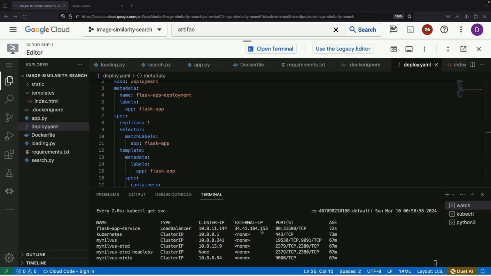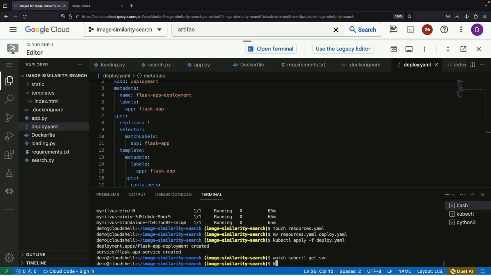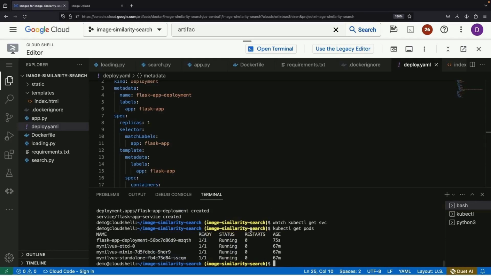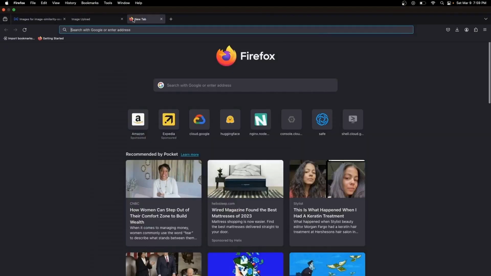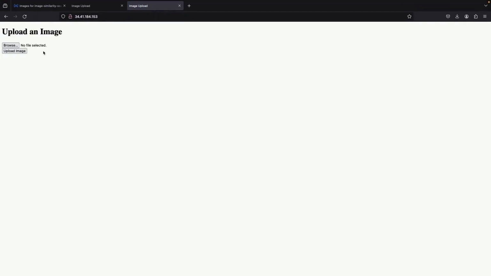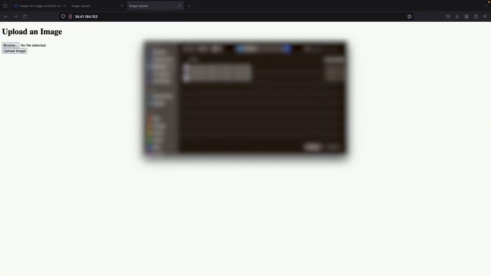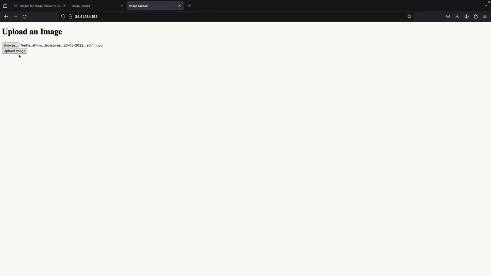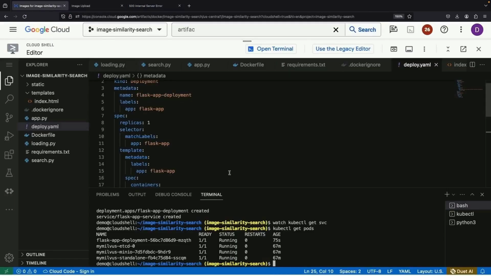All right, we've got a public IP here. Let's validate that our pod is running successfully. And indeed it is, the real moment of truth. All right, here's our application. We'll again load in our plant image, and it seems we're getting an error that we need to quickly correct.